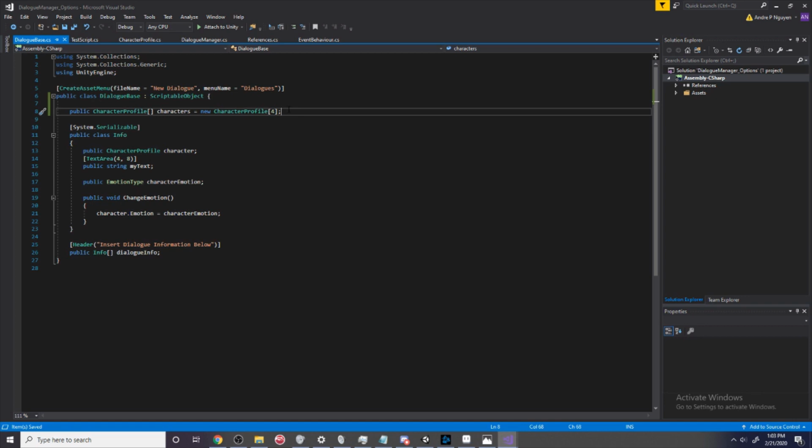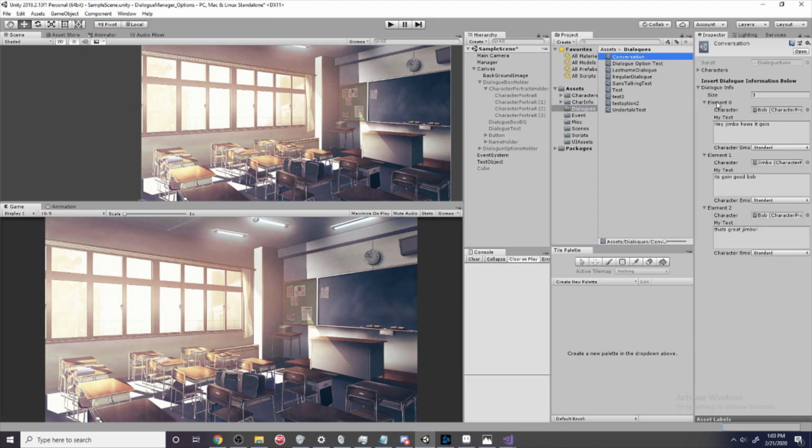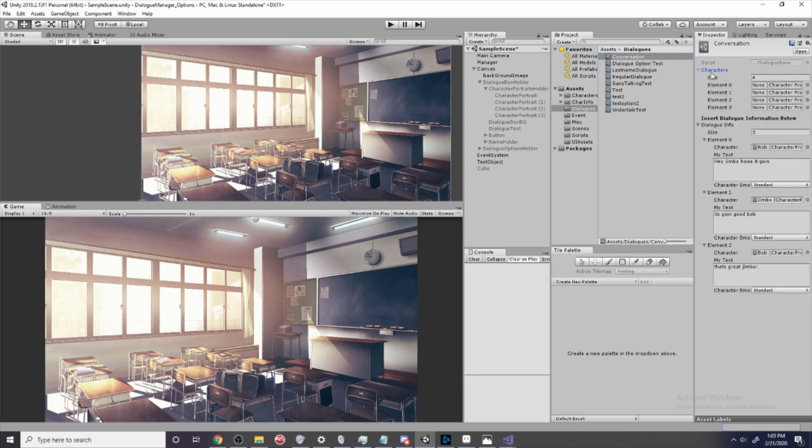And so what this does is, I'll show you. We're going to go over to our dialogues, and we're going to look in one of these, doesn't matter. At the top here, we have characters, and if I expand it, it'll automatically create 4 of them. You don't have to do this. You can make the size 4 every time, but this is just for convenience, so it will automatically make the size 4 for us because we have 4 characters.